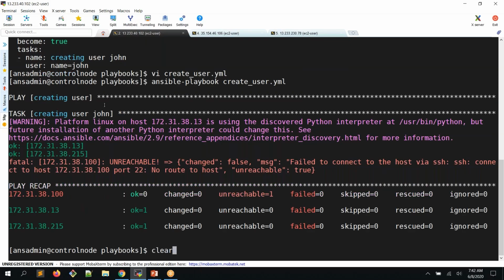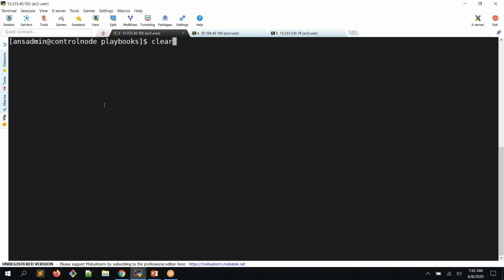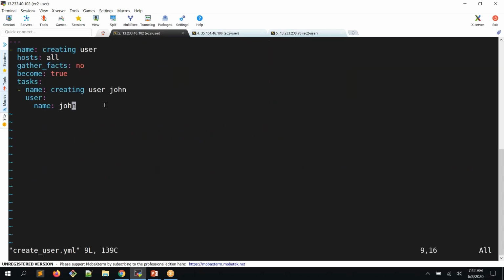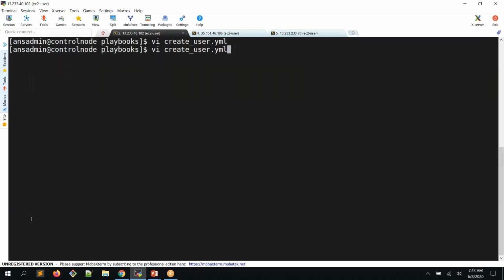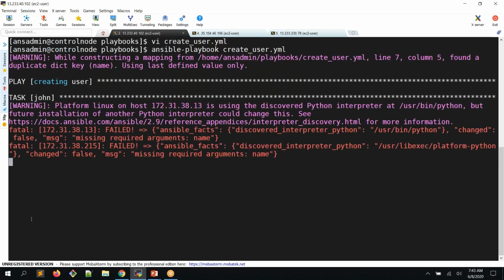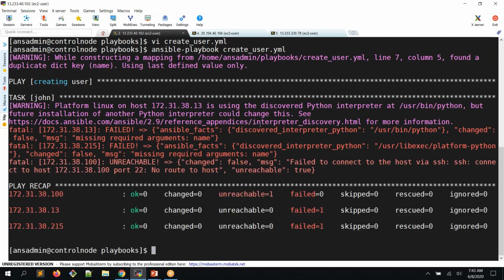Now we'll see what kind of mistakes we are usually tempted to make. Sometimes we may start the module attribute under the username itself. Now what will happen, we'll see. Running the Ansible playbook, you can see here it is giving a fatal error.